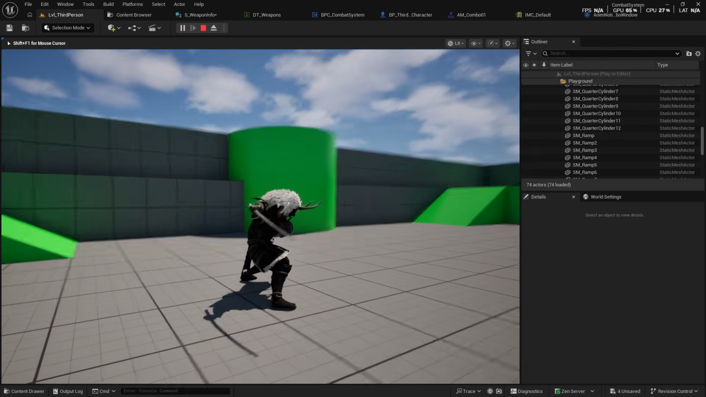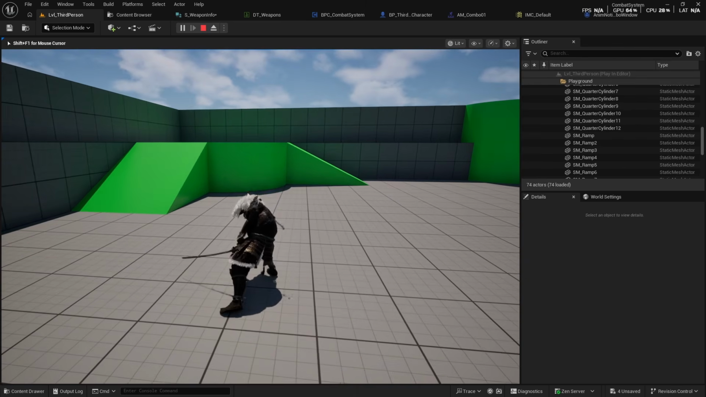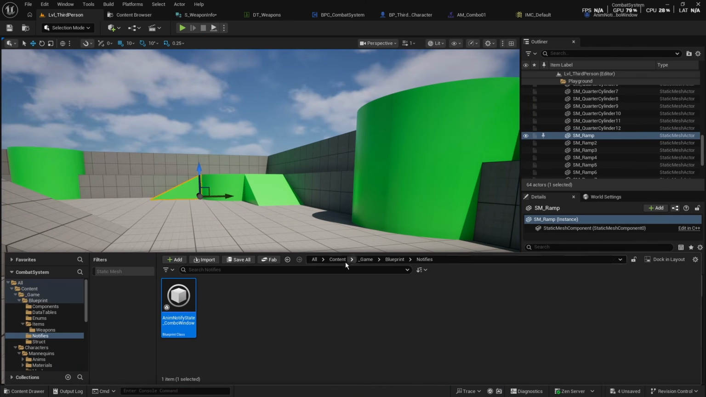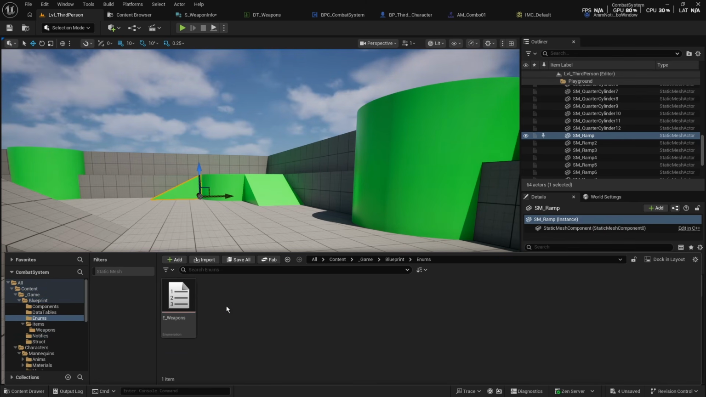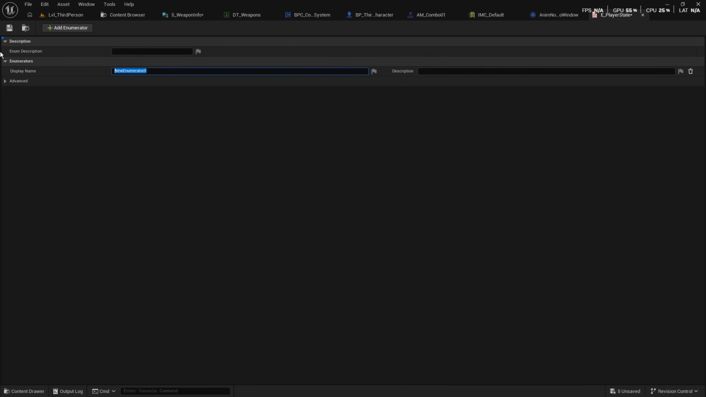That was pretty cool. But if you notice as well, I can spam it, and we don't want that. So what I'm going to do to fix that is come to the content drawer again, go to game, blueprint, enums, and let's right click, blueprint, enumeration, make a new enum, type E player state. And let's double click that. We'll add an enumerator. I'm going to put none. And then add another one. I'm going to call it attacking. Actually, I'll just call it busy.